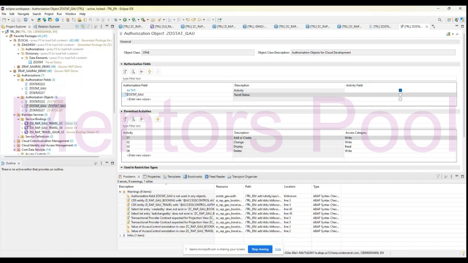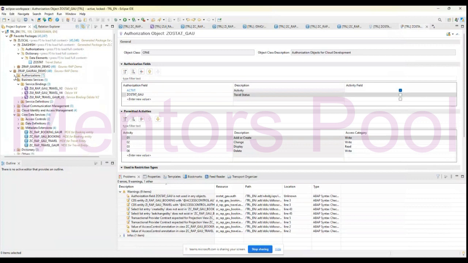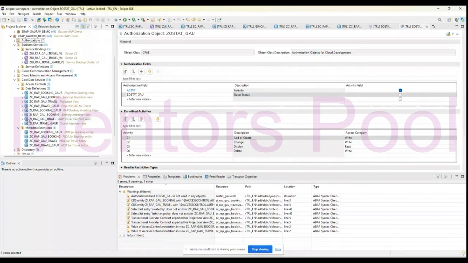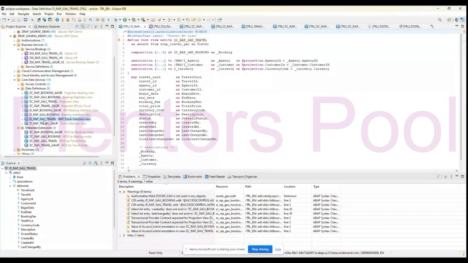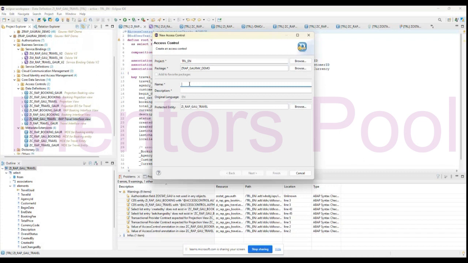Now what I will do, I will go to my series view. This right, I will do a right click on my interface view and do new access control. Okay, I will give the same name.